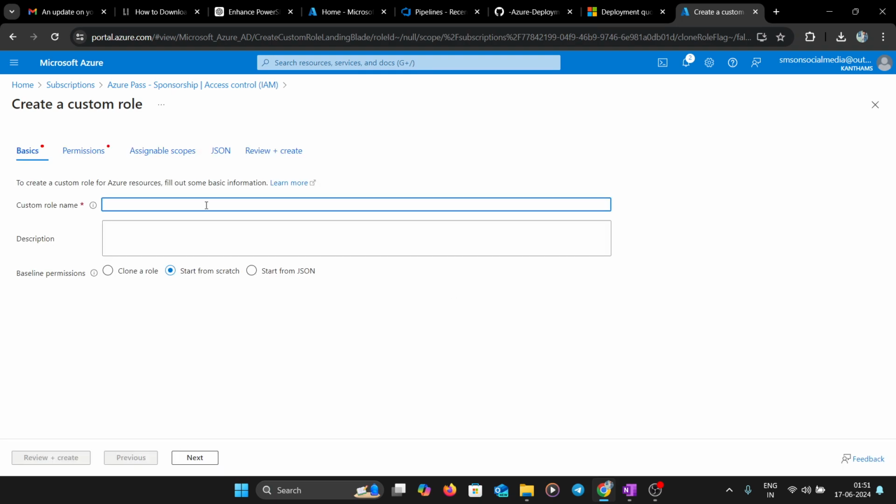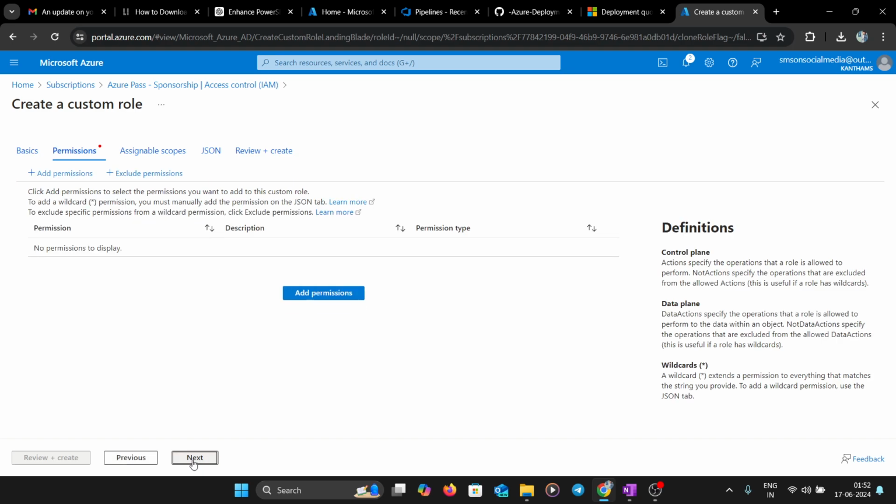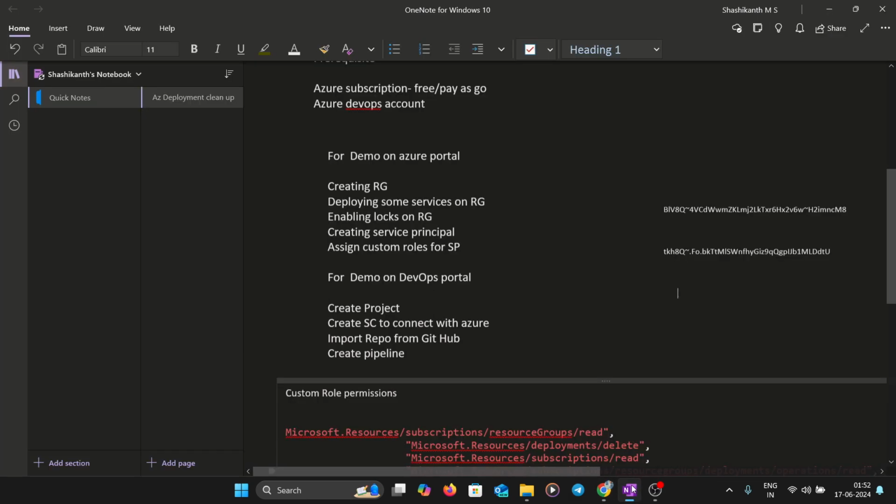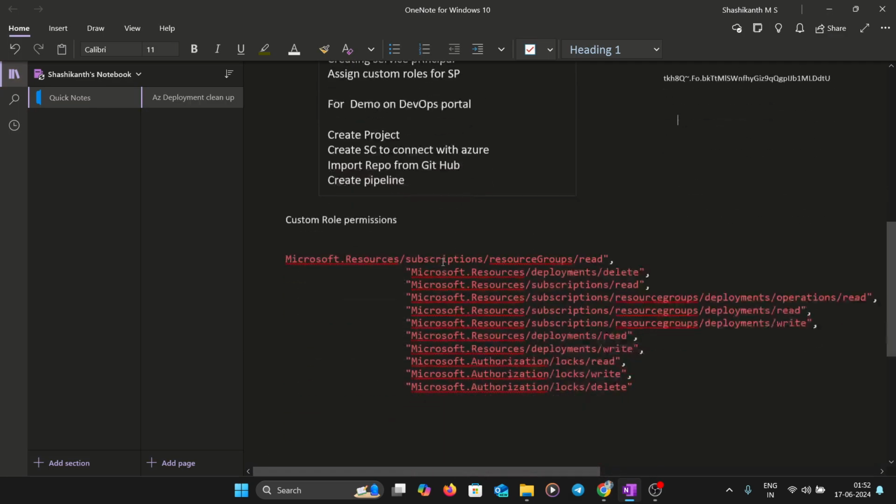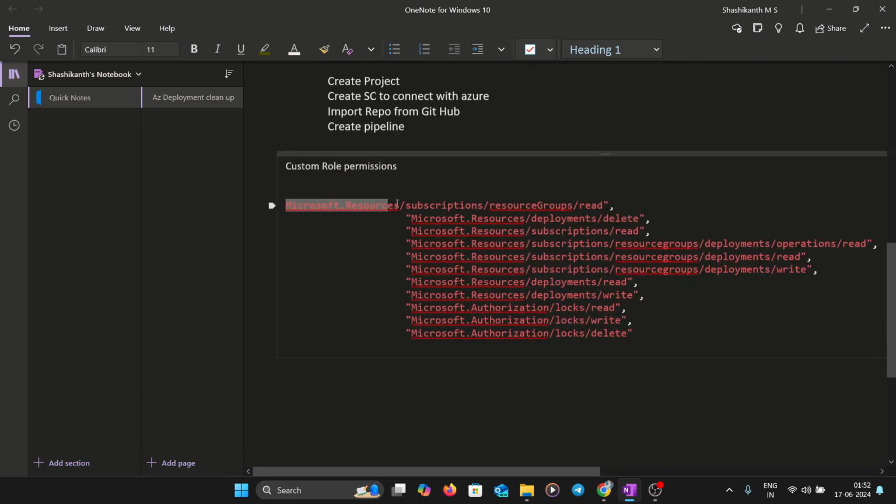Give some custom role name, like I am giving my demo custom role, my demo CR, that is CR for custom. Next is permissions, click on next. We need to add the permissions. We can add the permissions one by one, or we can add them using JSON. As of now, I will add one permission using add permission. I will add this permission first.